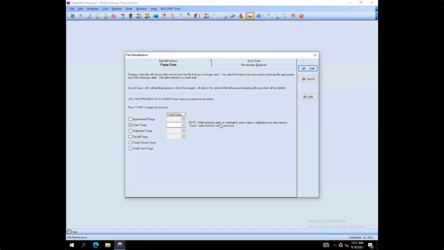It will stop you from doing this, or it's not going to purge anything out until it has a done status, until all those charges have been completed and paid on. So that's for purging claims or statements. There's also appointment purge for any old appointments. You can do that as well, anything in your office hours program, and closed cases too. If you're marking old cases, putting that little check mark inside of closed cases, that is going to remove them from your database as well.